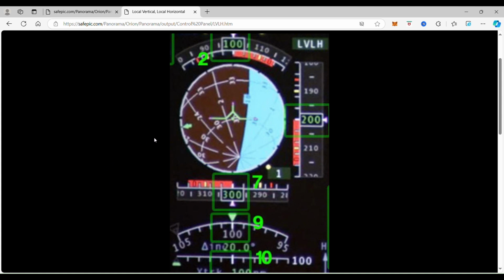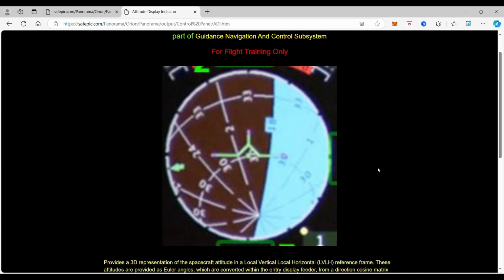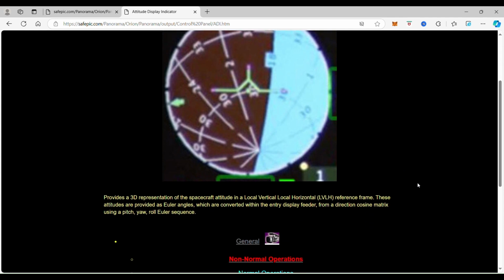Now, we're going to go one step further. We're going to go into the attitude display indicator. Now, we did this on the Starliner, so we just have a little bit more information. So this provides a 3D representation of the spacecraft attitude with a local vertical horizon reference frame. Again, your horizon, your vertical.